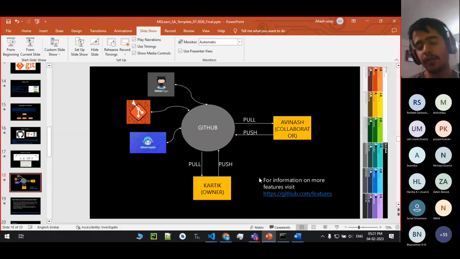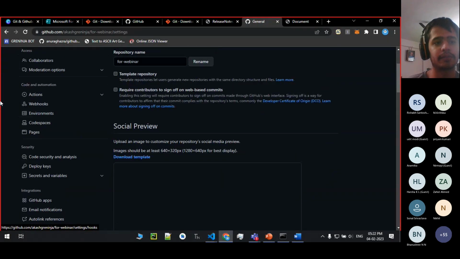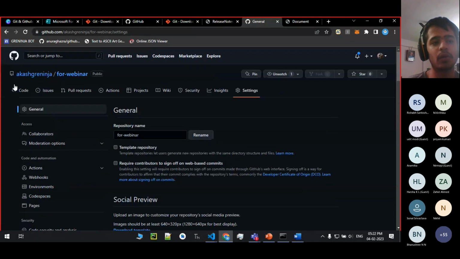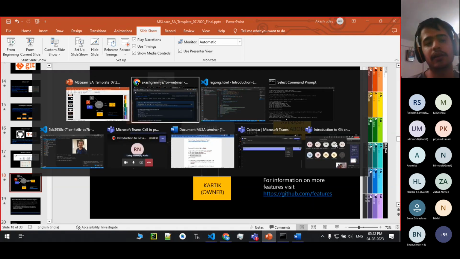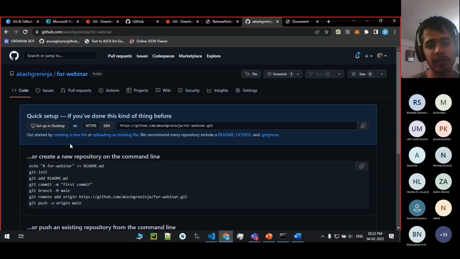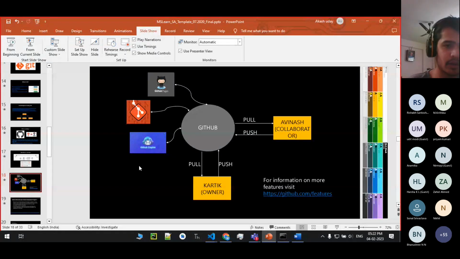I can add him as a collaborator. I can go to my settings and add him as a collaborator over here. Once I add him as a collaborator, he can take my code, make some changes, and push it in the same repository. He'll push it in the same place, and again I'll take the code, make some changes and push it. So that's what GitHub is all about. Imagine you have a team and you want to make a code and you want everyone to collaborate on that. That is the main intention of GitHub.